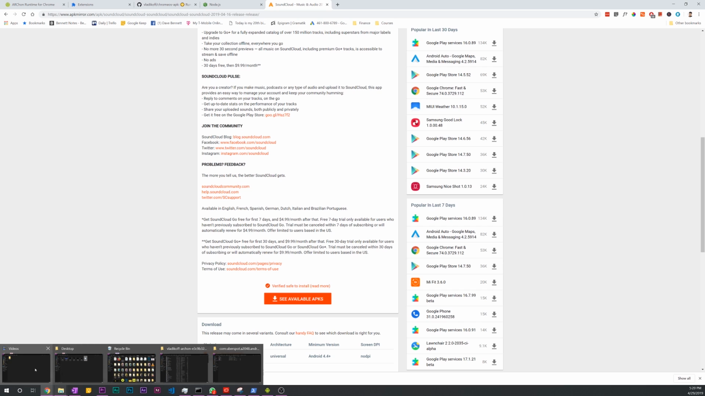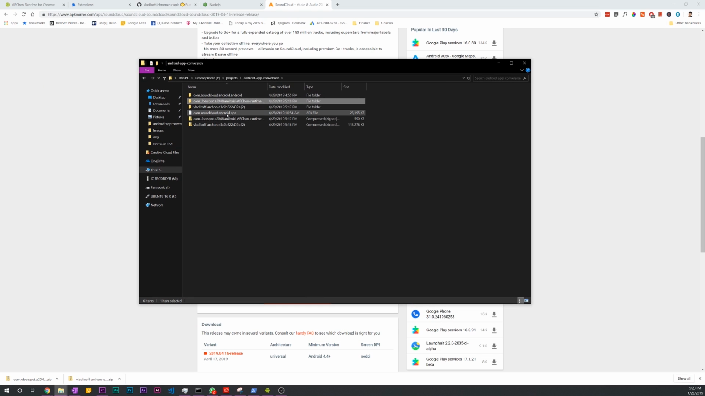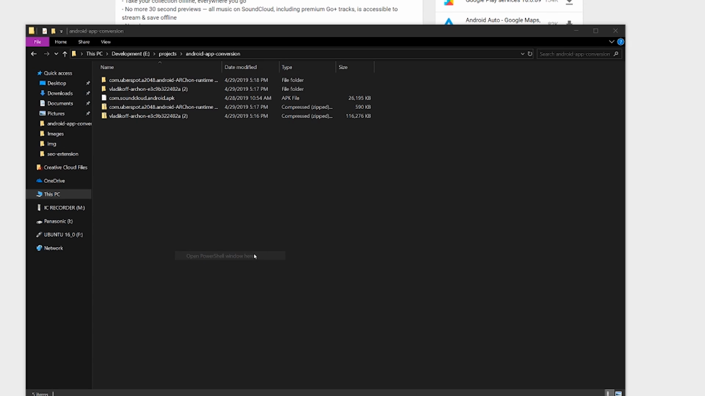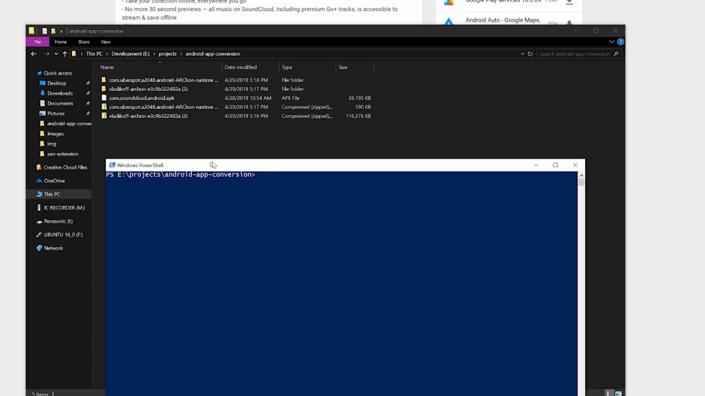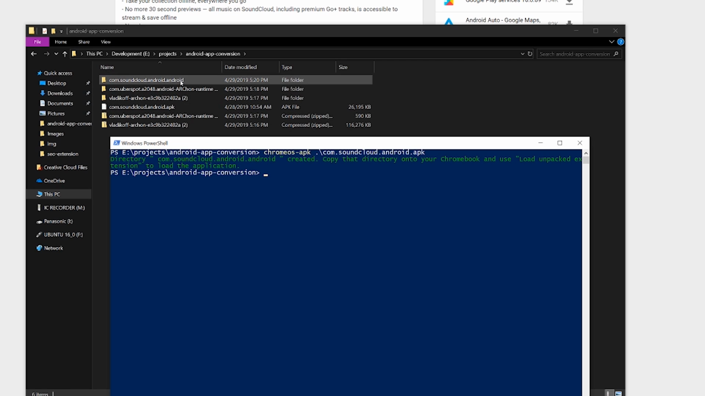So let's go back to my folder for app conversion. I already downloaded the SoundCloud APK. All we're going to do is go and open Windows PowerShell here. Then I'm going to type in, actually I can go up to my previous command, chromeos-apk, the SoundCloud file name, tab, it'll autocomplete. Now hit enter. And then you should have a new directory for SoundCloud.